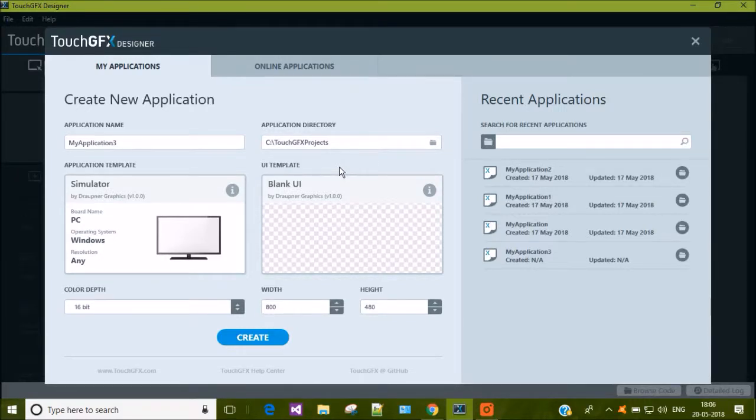Welcome to this video where we are going to make a complex GUI project using the TouchGFX Designer for the NXP's MIMXRT1050 EV Kit. So let's start here.